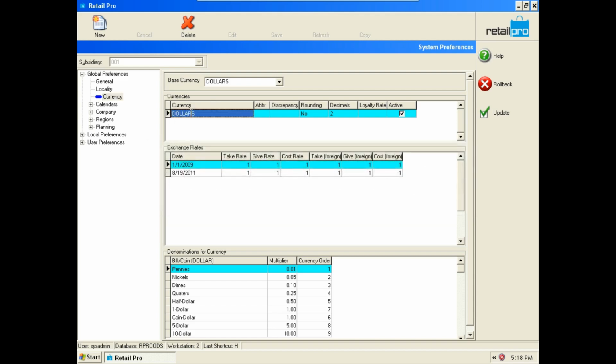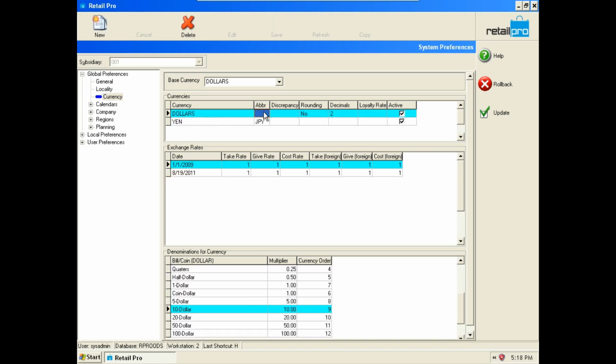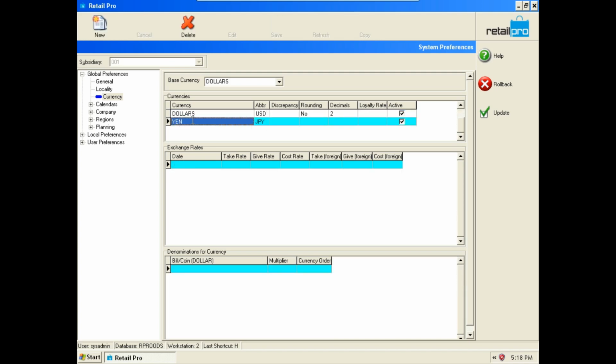So inside this table here, let's hit the down arrow and let's type in yen. Okay, and if you want, you can type in the abbreviation, which is JPY. And while we're at it, we can type in the abbreviation for US dollars, which is USD. Great. So now we've defined a foreign currency, Japanese yen. So the next step is to define the exchange rate between the base currency, US dollar, and the Japanese yen. So for base currency, choose dollar as an example, and then select in the table yen.